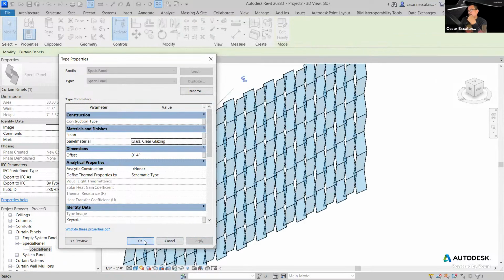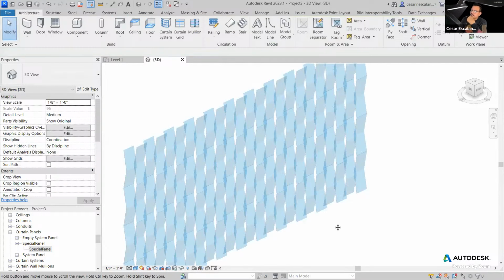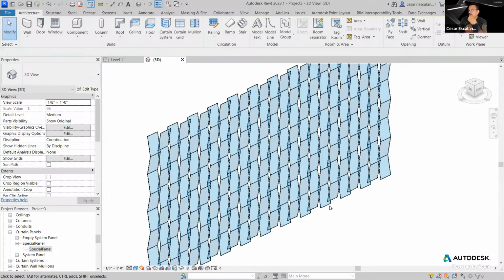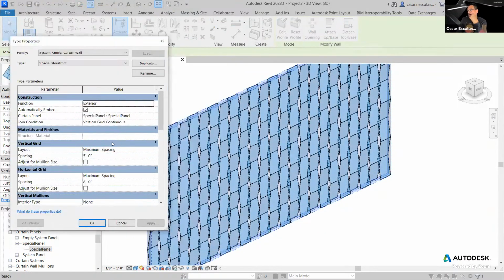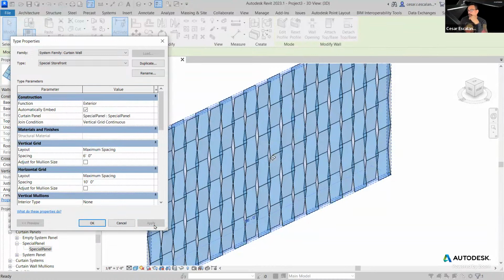Okay, apply, okay, here you go. And this is all subject to the rules of the spacing. So the layouts can be changed, and this is going to react automatically. But I want the spacing to be, I don't know, 10 feet, and the spacing here also 6, and the whole thing rearranges.